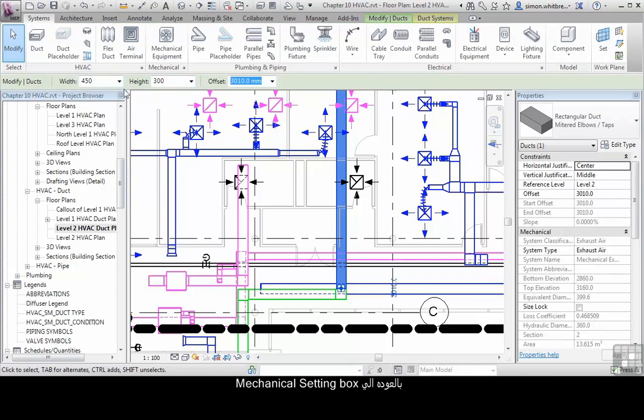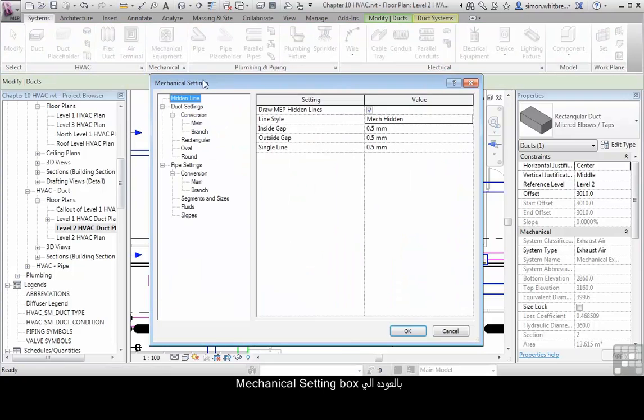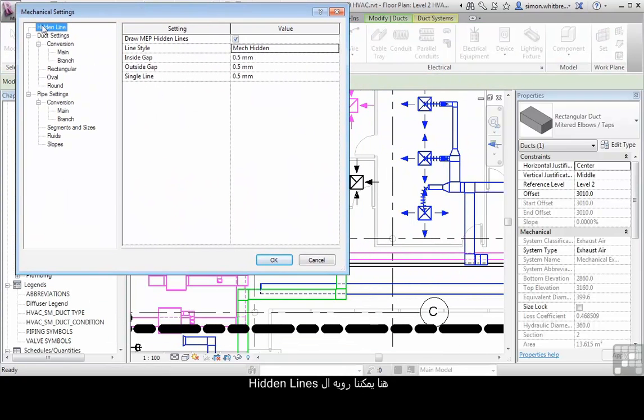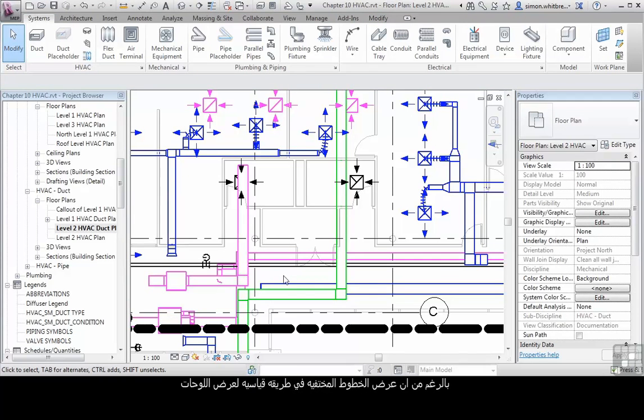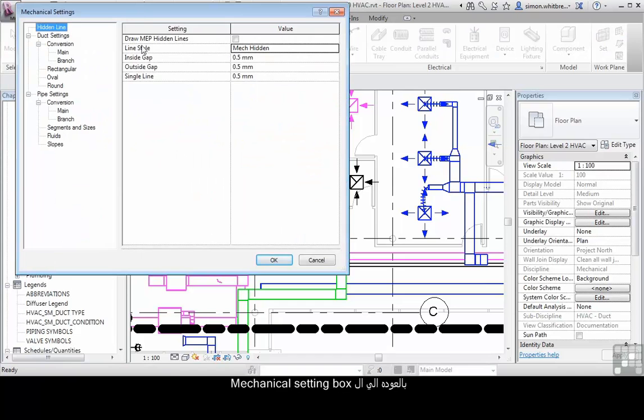Let's go back to the Mechanical Settings dialog. Here we can see hidden lines. This is a project-wide setting that allows me to either display or not display hidden lines in a view. Although displaying hidden lines may well be a standard way of presenting your documentation, actually having hidden lines displaying is quite a memory-intensive process.